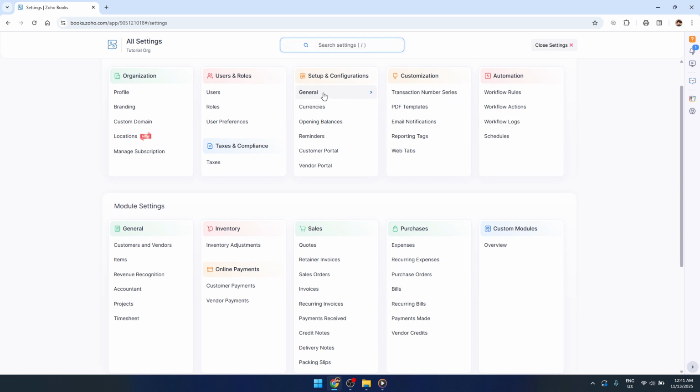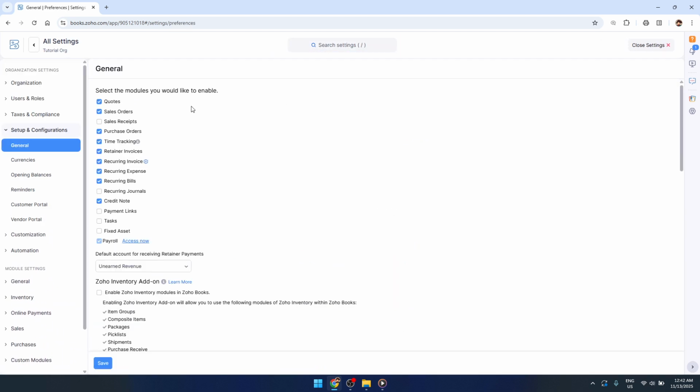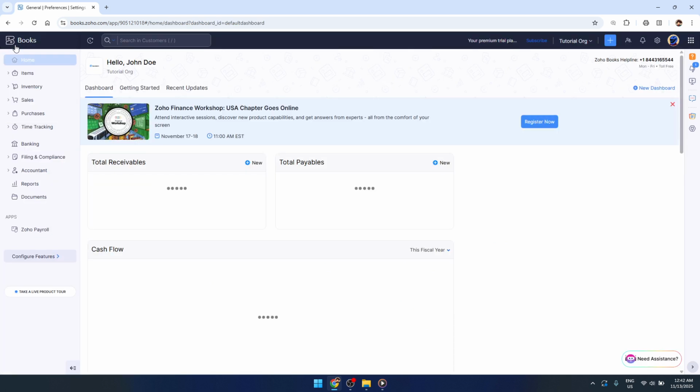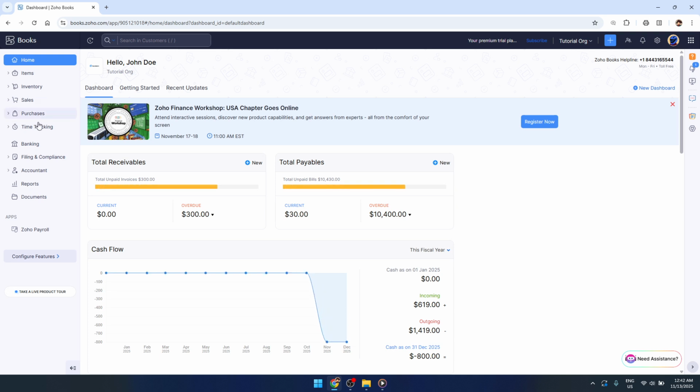Look for a section titled Select the modules you would like to enable. Here, you'll want to ensure the box next to Timesheet is checked. By enabling the timesheet, you're essentially activating the time tracking feature in Zoho Books. After you've checked the box, don't forget to hit Save at the bottom of the page to apply these changes.